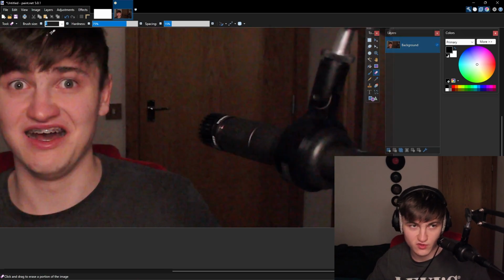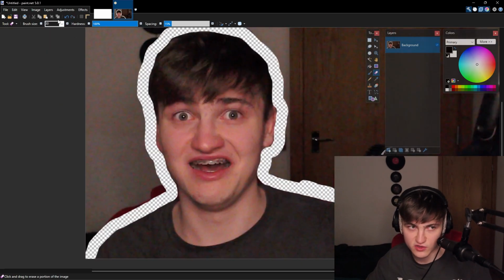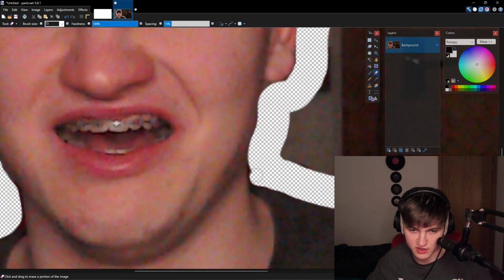In Paint.net, if you don't know what you're doing, you can literally just use an eraser tool and get a large brush and do this. And then there's little precise parts. You can lower your brush size and then zoom in and get rid of these as well.